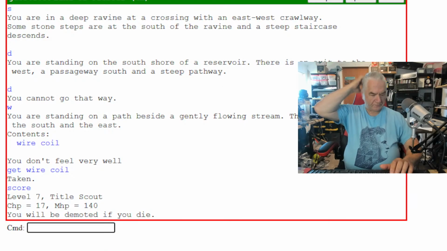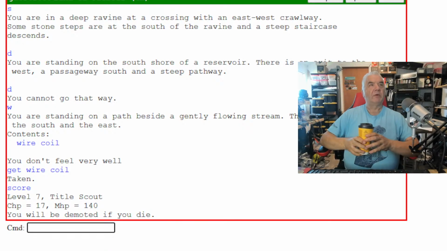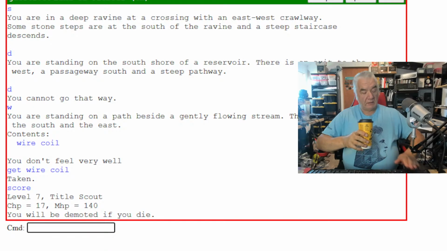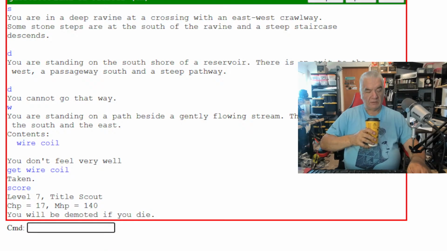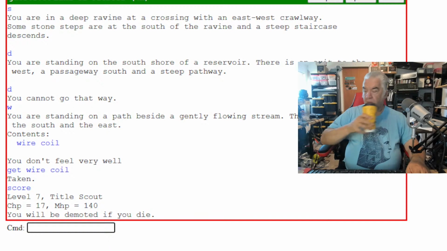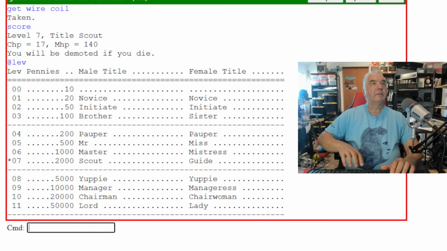So the game engine implements for player objects health points, current health points, maximum health points, a level based on how many pennies you have, and your title is then based on your level. So we can show that, I think. There we go. So there is a female flag. So basically a player object can be male or female. Basically the way it works.